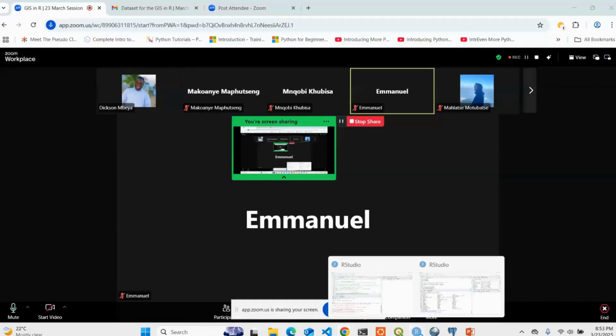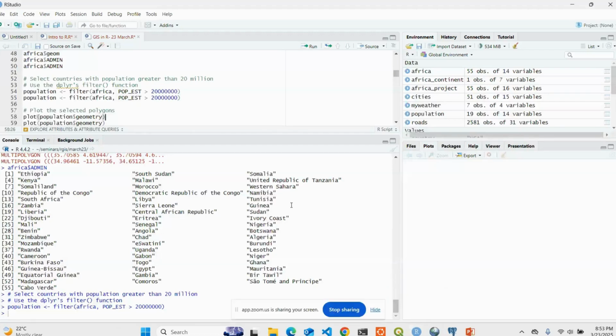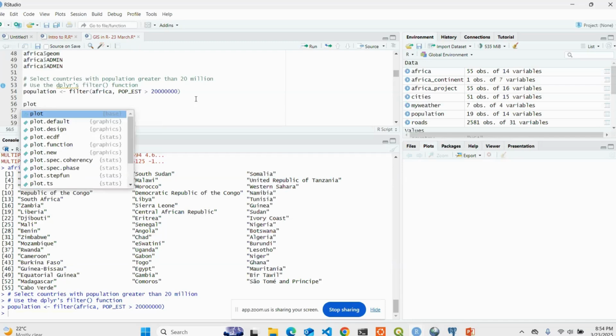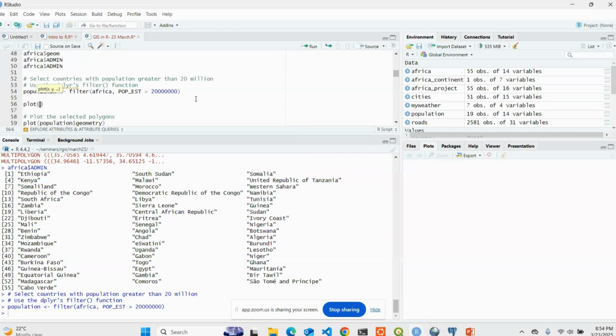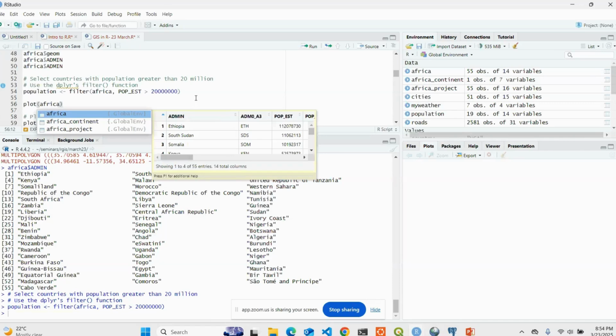So the first thing that you do is plot. Let's plot the original file so that we should be able to see the difference. Let's plot the original file. So what I want you to do, this was not there. It's not in the code here. What I want you to do is just type plot, and then open bracket and close bracket, then type in Africa, which should be lowercase.